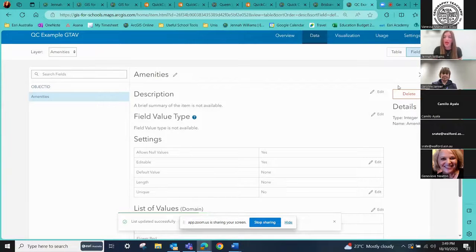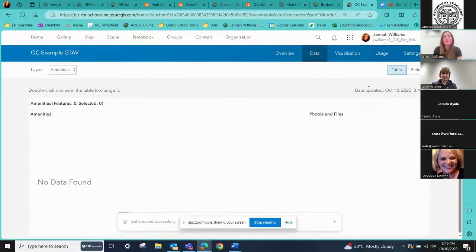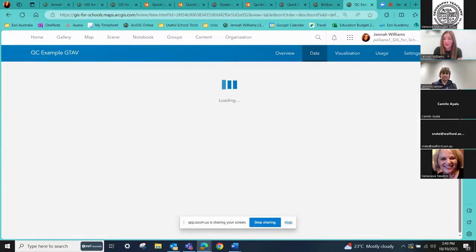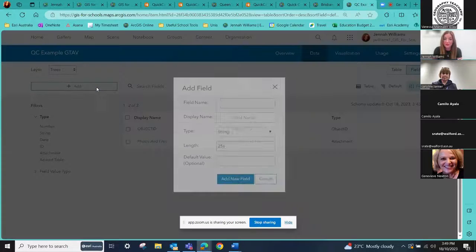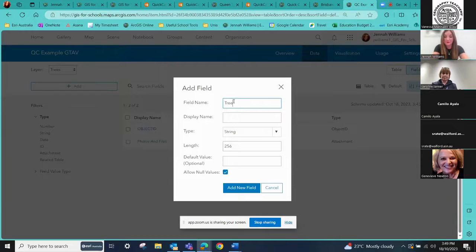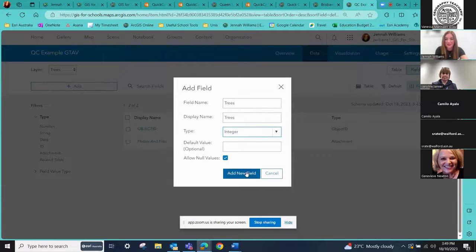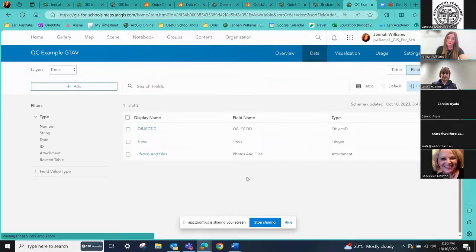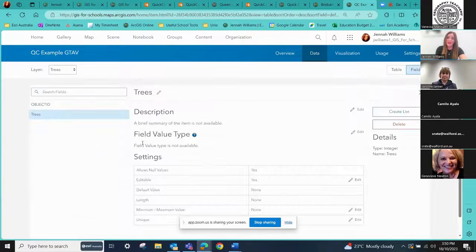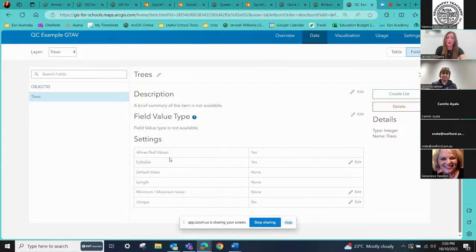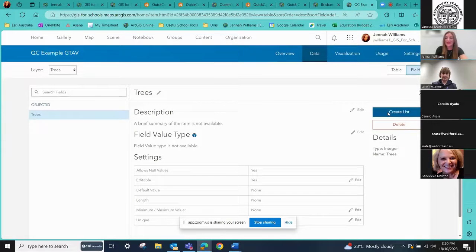Okay. And then it's just, again, a little bit of rinse and repeat back to the beginning. So now we're going to go ahead and go trees. Go ahead and hit that field tab. Add a new field. Again, it's just trees. I told you it's just a little bit of rinse and repeat this bit. Integer is our data collection and we add new field. Okay. Once we get here, we click on our new created layer and we go create list.